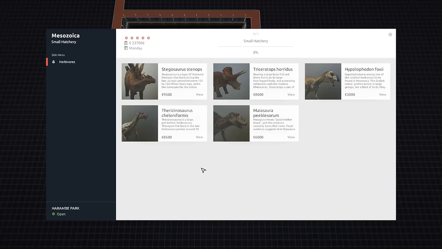Okay, so here are the dinosaurs that we can pick from. The Stegosaurus stenops. I don't know if these are their actual scientific names or not, but the Stegosaurus is a type of armored dinosaur that lived during the late Jurassic period between 155 to 150 million years ago and is the namesake for the entire... Okay. Triceratops horridus. Bearing a large bony frill and three horns on its large four-legged body and possessing similarities with the modern rhinoceros, Triceratops is one of... Okay.